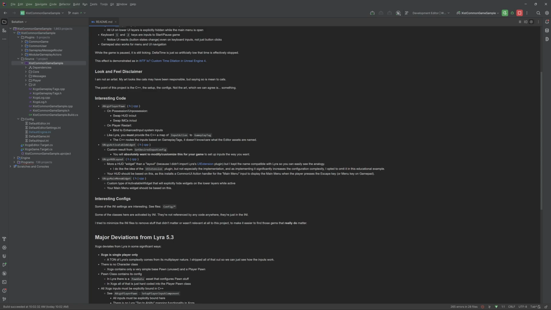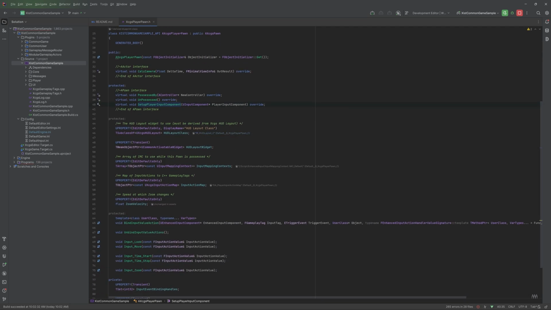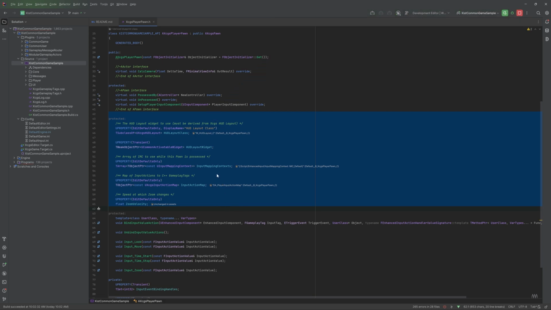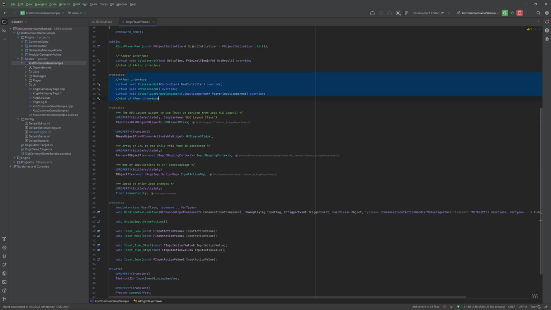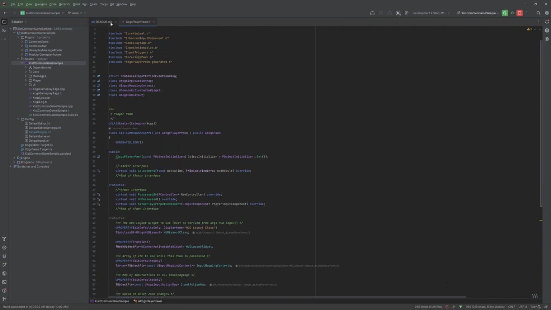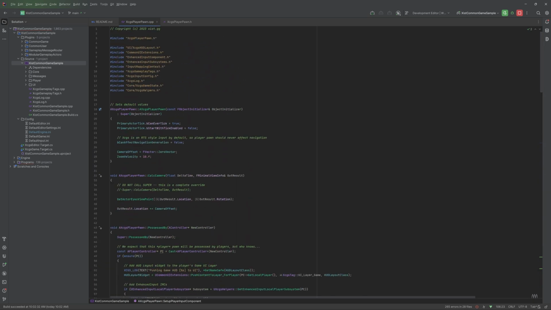Like Lyra, you must provide a C++ map of input action to gameplay tag. So let's take a look at the player pawn C++ class. You can see here I've added the inputs that we have to configure, and we do configure these in the blueprint. But then we're handling possession, unpossession, setting up input, and we have specific input handling functions here as well. So the C++, I guess let's start at the top.